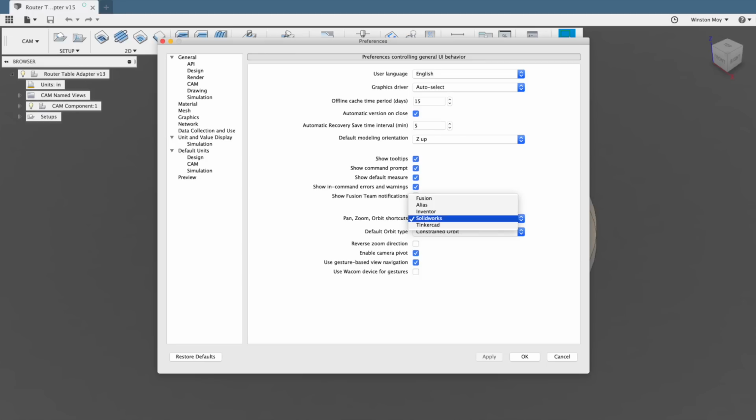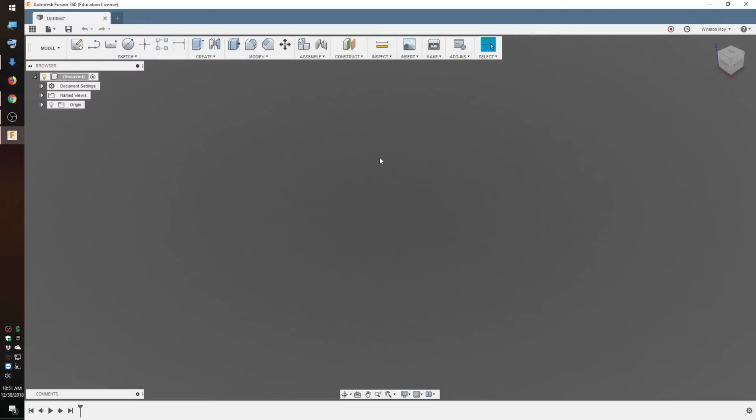I personally use the SolidWorks control scheme because I think it's blasphemous that the middle mouse button should do something other than rotate the model. If you want to learn more about getting around the Fusion interface, I'll link to some tutorials in the description below.